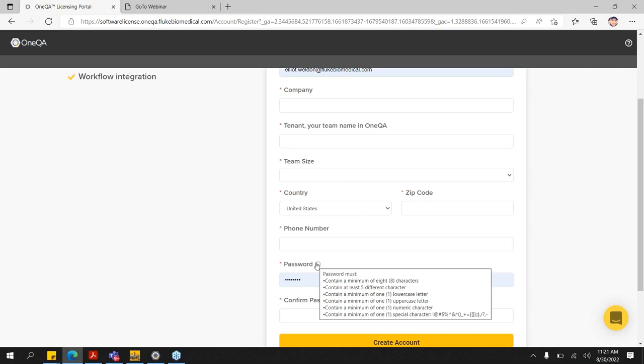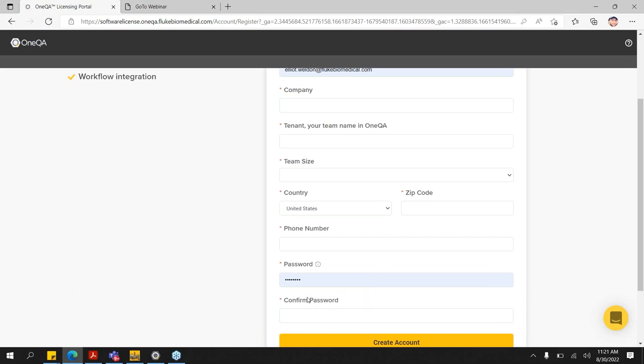There are rules on the password. So minimum of 8 characters, lowercase, uppercase, numeric, and special character. After you fill this form out, you'll get an email, and then from the email, it'll walk you through how to download the software.